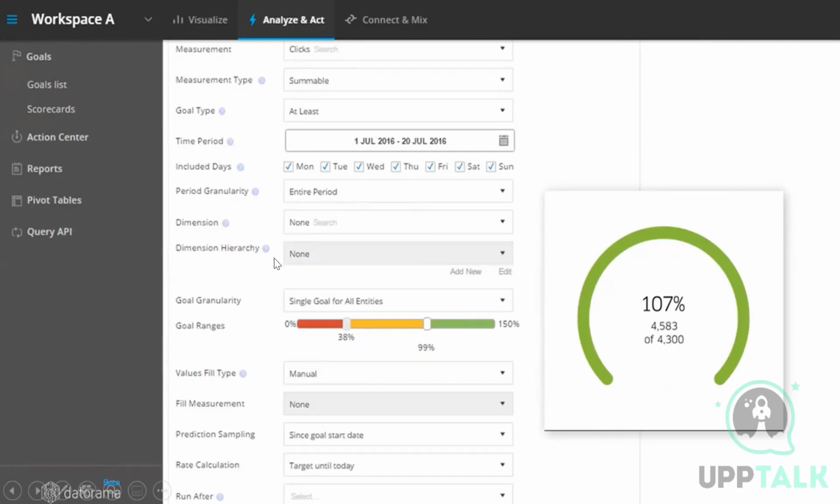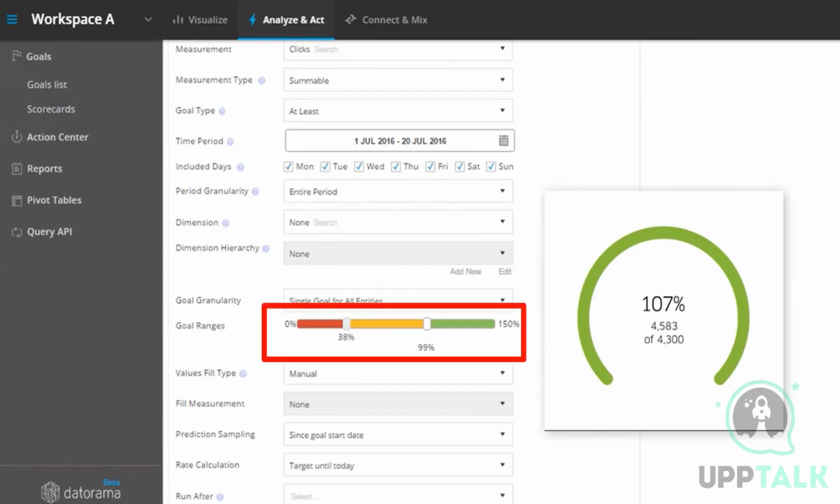Period granularity, entire period, dimensions and measurements. If you want to define any dimensions, you can. Goal granularity, so on and so forth. We'll take all these things, so don't worry. So this is basically how you set your goal. It's basically 0 to 38, then red. 38 to 99, it should be yellow. 99 and above, it should be green. And you see that widget to your right, which is like you're at 107%, so it's marked as green.